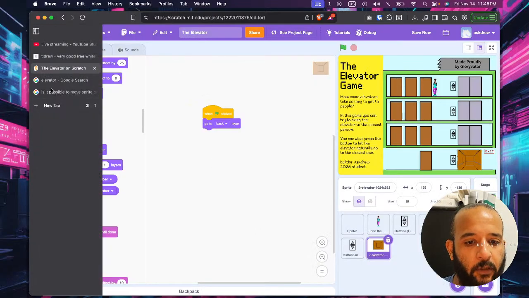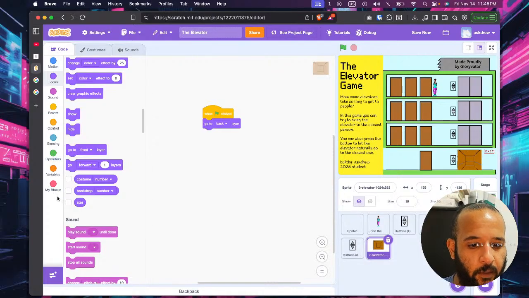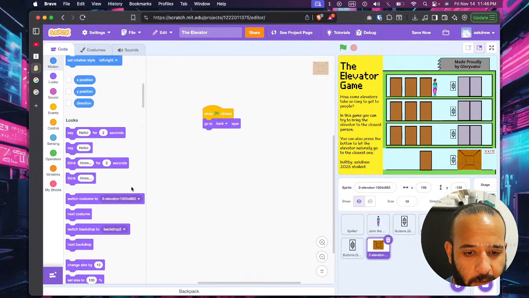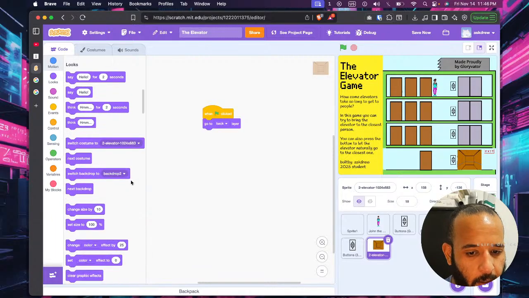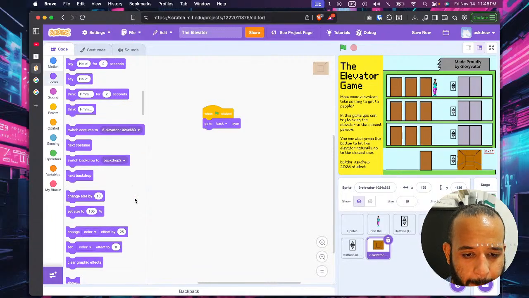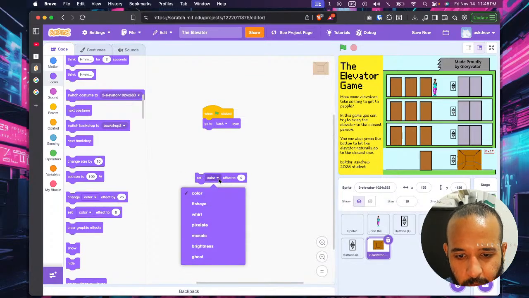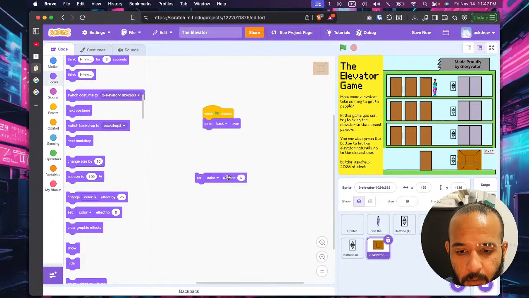it's not really motion. So you have a couple different ones here. You have something like motion and you got looks. It's not motion, right? Because what we want is we want it to kind of disappear. So what I want to do instead is change size by 10, set size to 100, set color effect. That's an interesting one. What is color effect? So you got fisheye, you got whirl. Oh, interesting. So it's kind of like a filter.